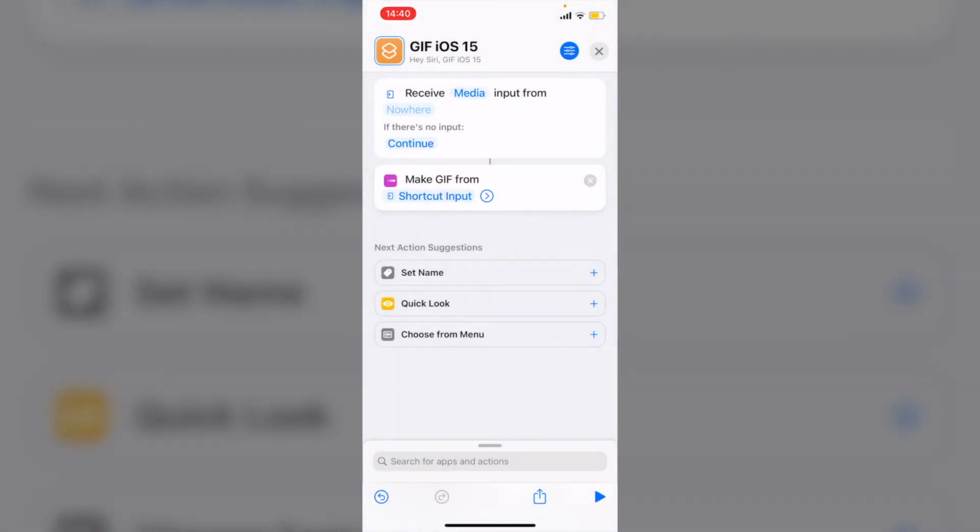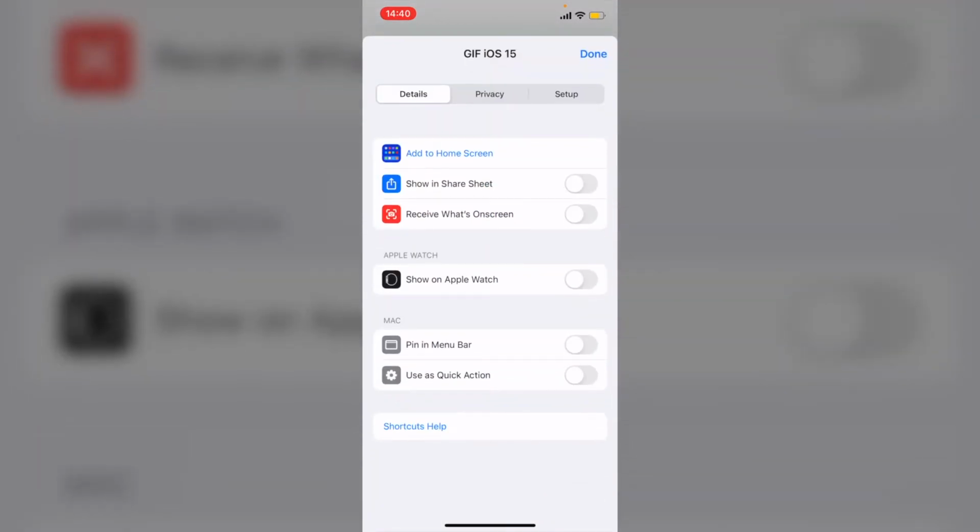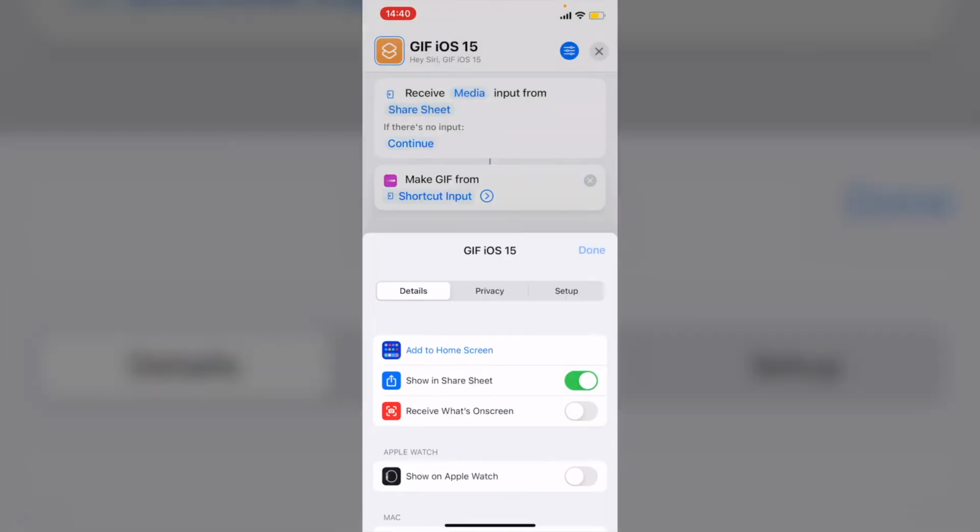And then input from, I would like to specify where I'm getting the input from. So again, you remember what we said, I want to show this in the share sheet. So this is where I want to say show in share sheet. That is fine. And then everything else, I'm going to ignore, because that is nothing relevant to us. I'm just going to say done.